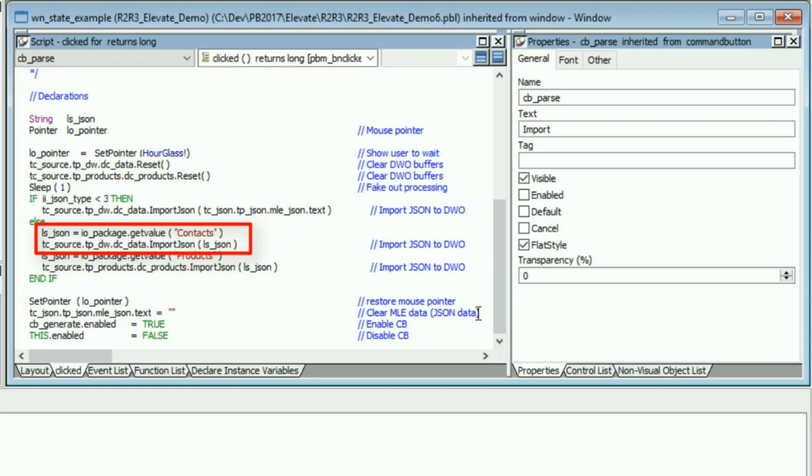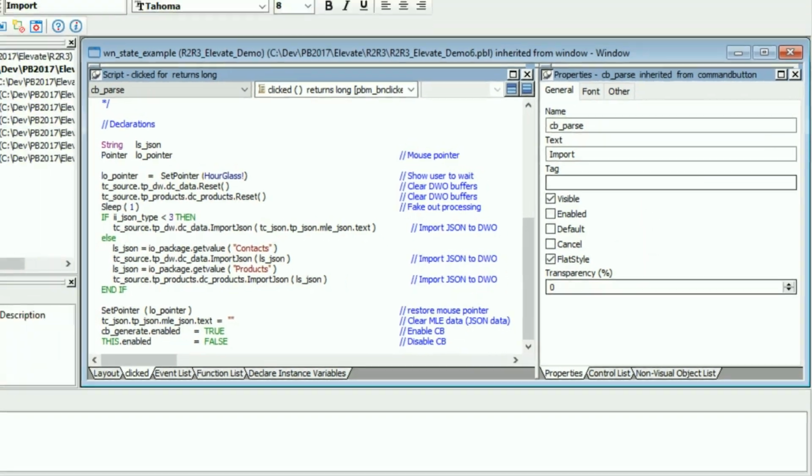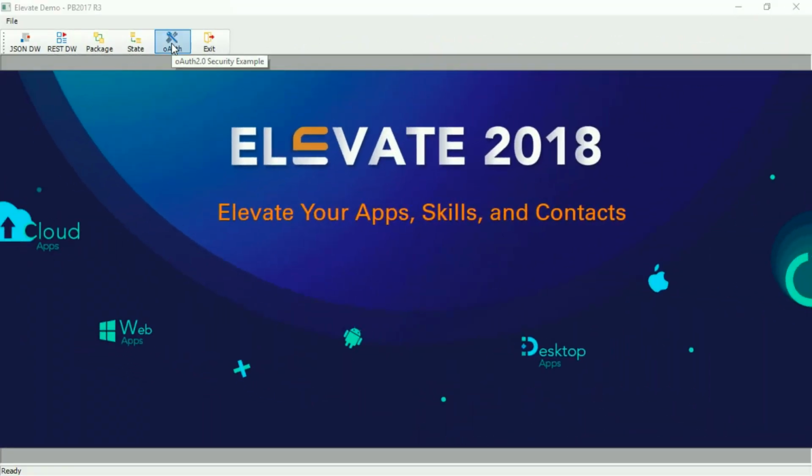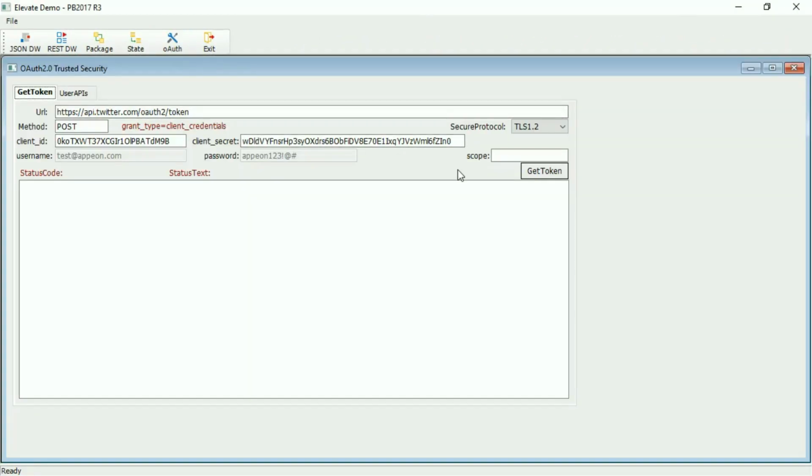Now, if the metadata has been supplied from the RESTful server over to the PowerBuilder client, then that row and column information is also being handled when we call the import JSON command. And we do exactly the same thing for products. Get the logical data. If the metadata has been provided, do an import JSON, and again, you get just the changed information and the row and column status flags, and then do your normal DataWindow object processing from that point on. So our last feature that we want to talk about is the OAuth authorization.